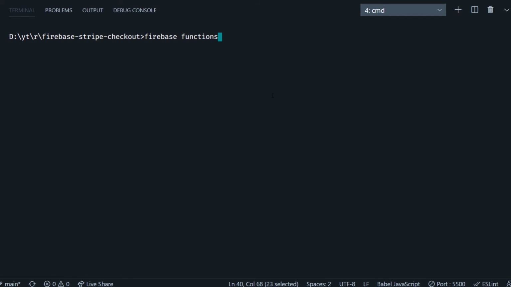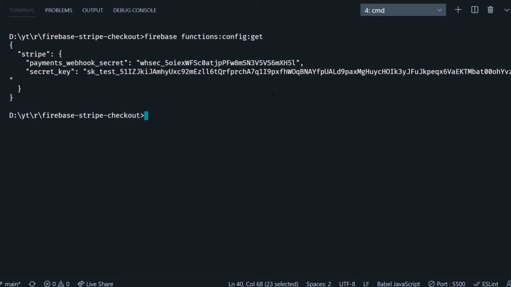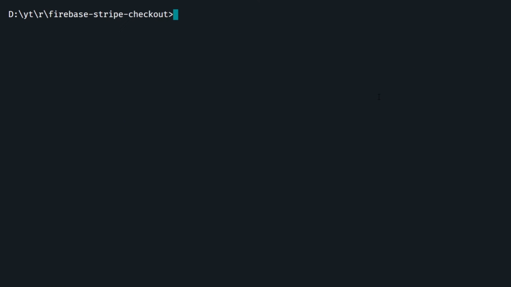Now as you can see, if we run firebase functions config get, we can see there it is, payments webhook secret already registered. Now let's go ahead and deploy the new function, the updated function, and the variable we just set by doing firebase deploy only functions.